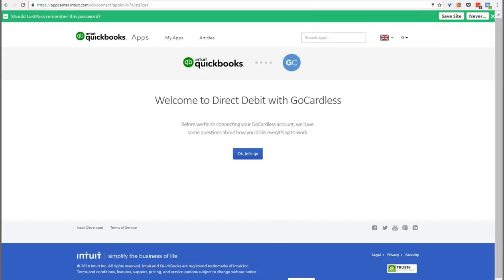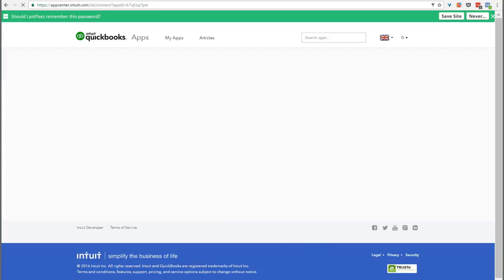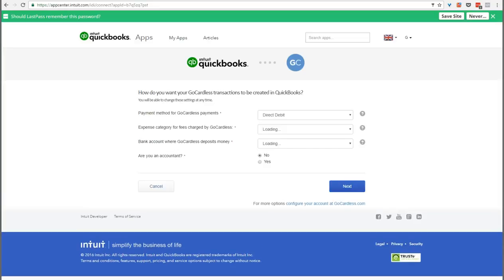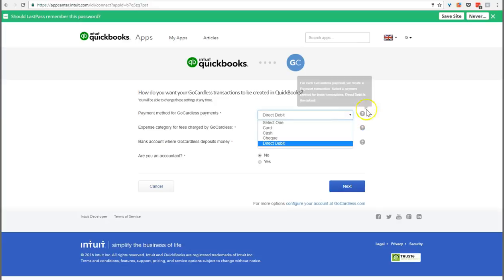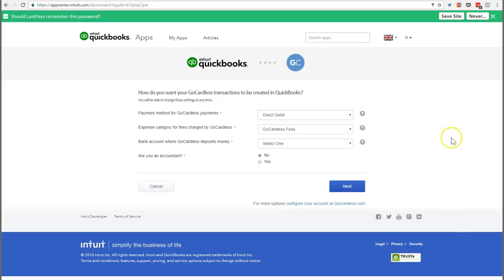Okay, once you've signed in, you come to this page and it's basically a welcome page. And then you click OK, let's go. And here is where it asks you what you'd like the connection set up to be. So clearly it's going to be direct debit. This is the methods. You can pick another one, but I don't see why you change it.